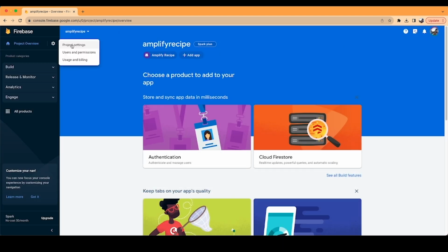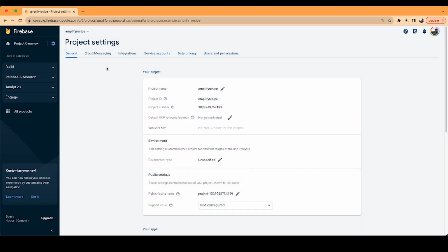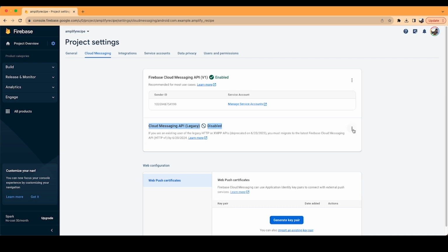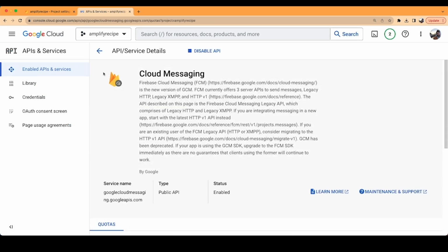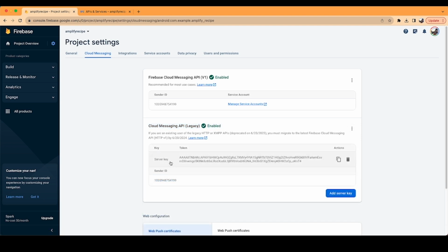In the console, click on the gear button here and go to the project settings. Under the project settings, go to cloud messaging. Under the Cloud Messaging API, click on the three-dot button here and click on Manage API in Google Cloud Console and enable this API. Once the API is enabled, go back to the Firebase console and refresh the page.